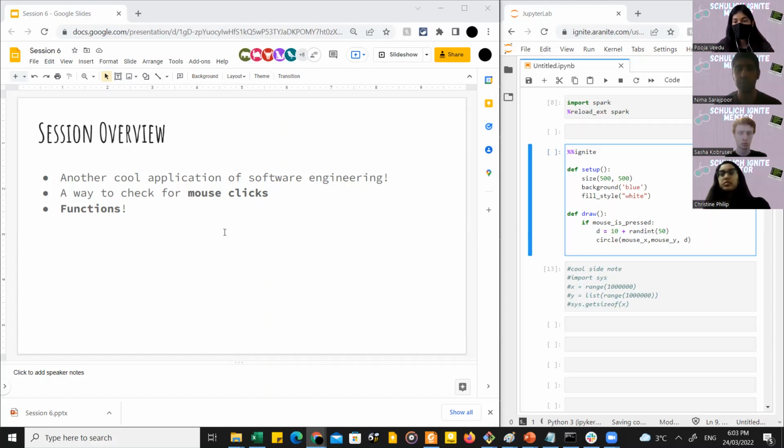Today's session overview is, it seems like we have small things to talk about, but you will see it's not. First of all, we talk about a cool application of software engineering in the beginning of our session. Then we talk about a short tip or trick on how the program can understand mouse clicks, and then we will talk about functions, and that is very interesting.